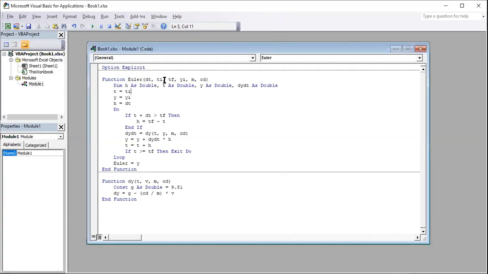We assign the initial time to t, you assign the initial velocity to y, and you assign the time step to h. The reason why we are doing this assignment is that we want to use it within the function, and these variables are dummy variables, or local variables. When we are using them within the function, we don't want the function to change them. So that's why we need to assign them to another variable name. That's why we have to do this.